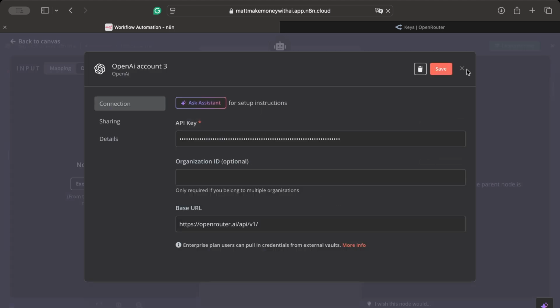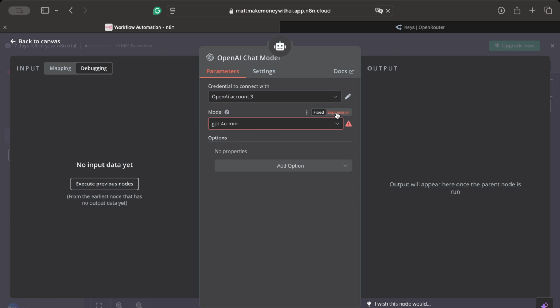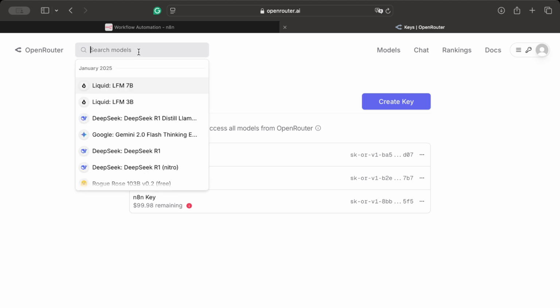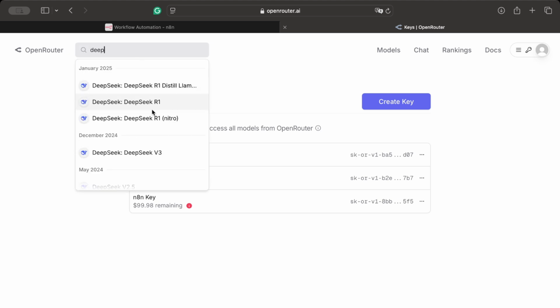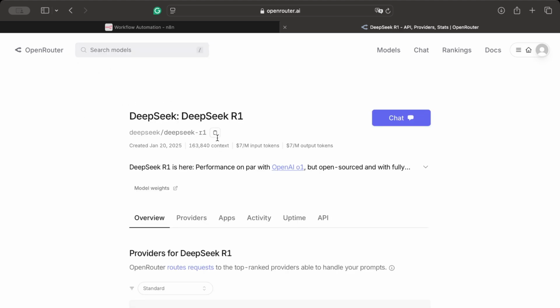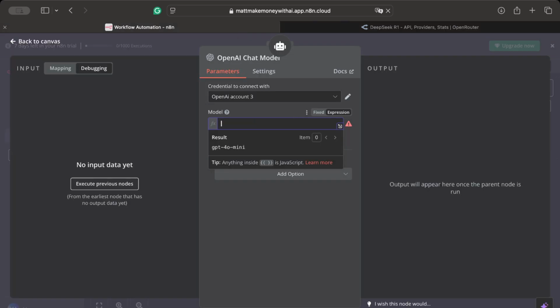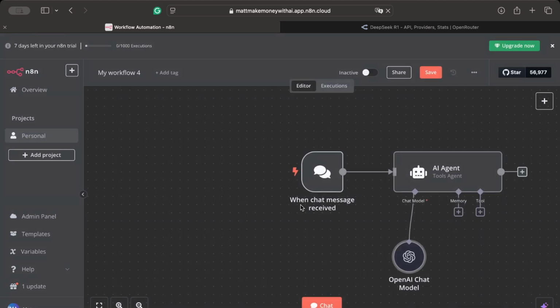Now, let's select a model. As you can see, no model is available to select. This is because we've redirected it to OpenRouter instead of OpenAI. To solve this, we'll use an expression. In the expression field, copy the details from DeepSeek R1 and paste it here. This introduces the model into OpenRouter, allowing us to use it. Once the expression is added, the model is ready to go.